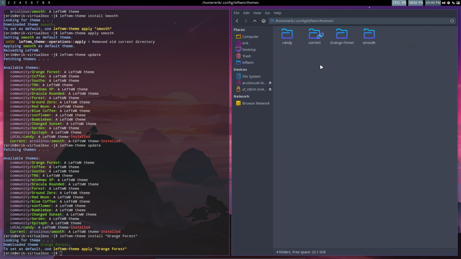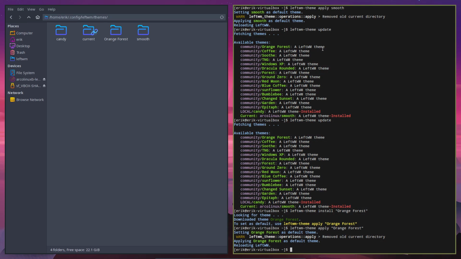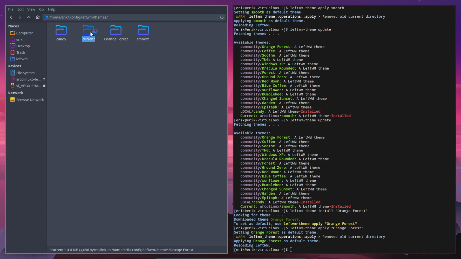So immediately we're in themes, Orange Forest, it's there. But this little thing, which is actually a good idea, is a link. So we're always pointed to the folder current, but at this point in time, it points to Smooth. Get it? So if we apply this, all it does is point the current folder away from Smooth and to Orange Forest. And now we get this. It's pointing to Orange Forest.